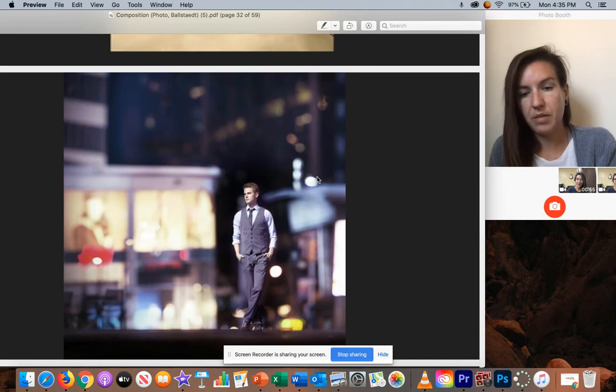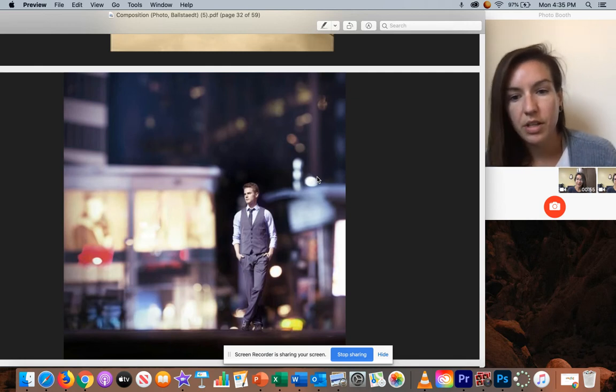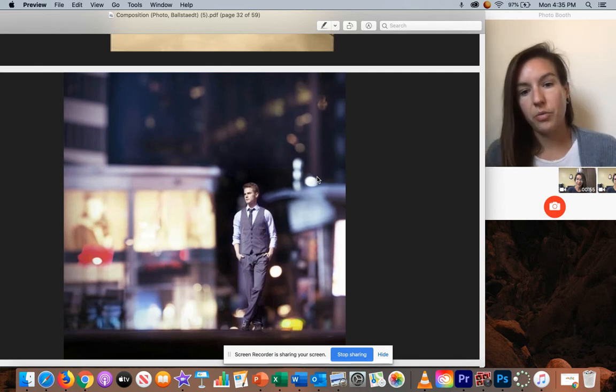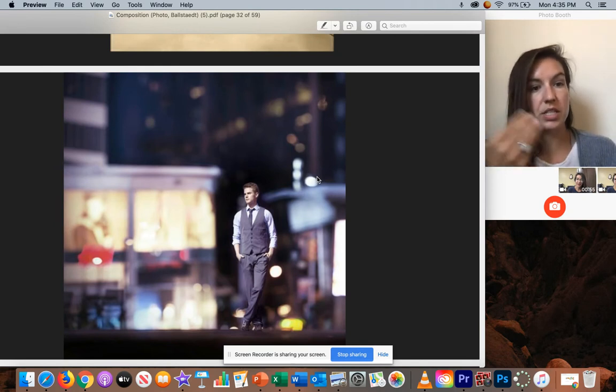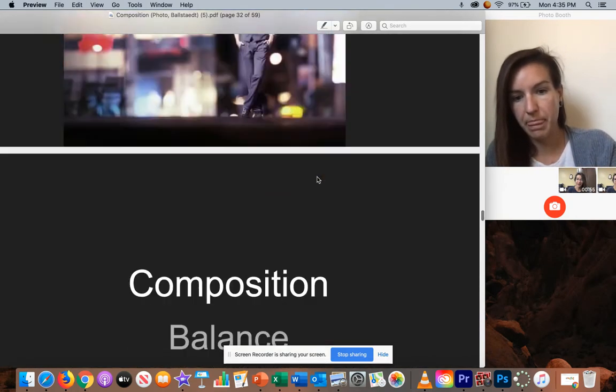This next example, a bit of a deeper view, where we can really see that there's buildings, there's lots of land behind it, but it's not as clear cut and it's not in focus like he is. So we know right away what we're supposed to be looking at is this gentleman.